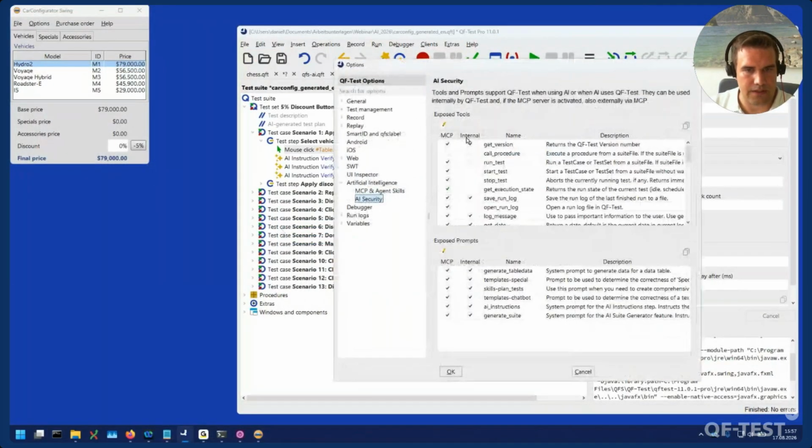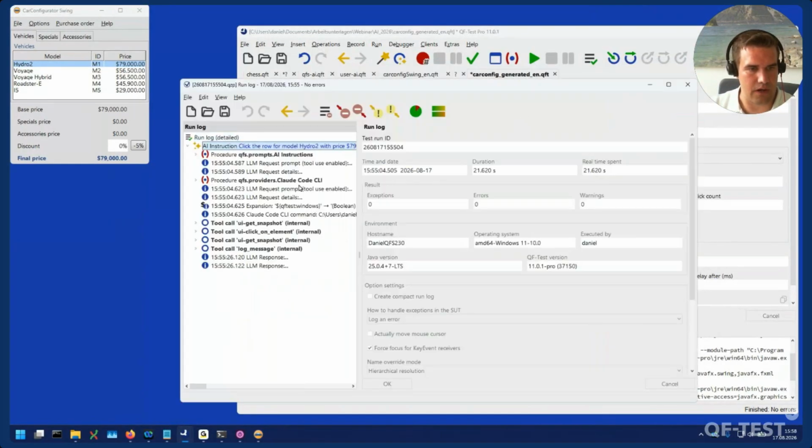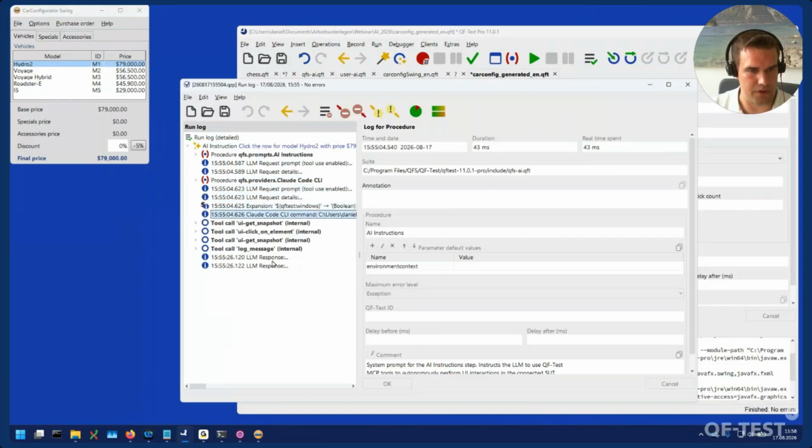There you go. If you use them internally, like with our AI instruction node or other functions within QF-test, you have this column. And as I will show you, you can also use them from outside of QF-test. You don't have to use QF-test in an interactive mode. You can also use something like a Claude Code CLI. And if you don't want certain tools to be exposed and usable, you can always disable them in this tab. Okay, but let's go back to our MCP tools because they are important.